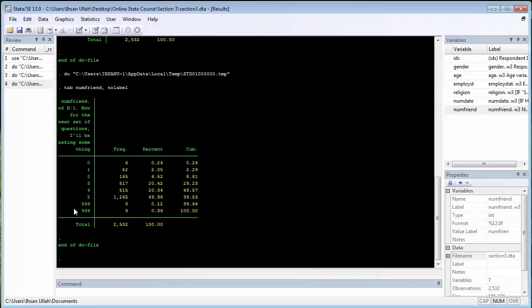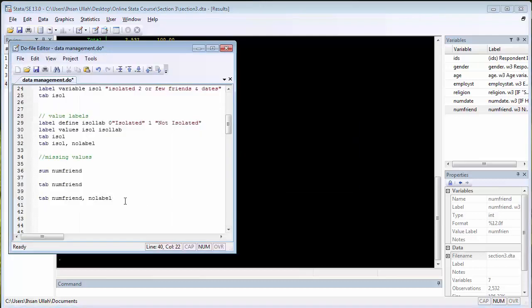What we need to do is to assign a missing code to each of the missing cases so that Stata knows that this is a missing value and should be excluded from the analysis. For this purpose, we can use the recode command.